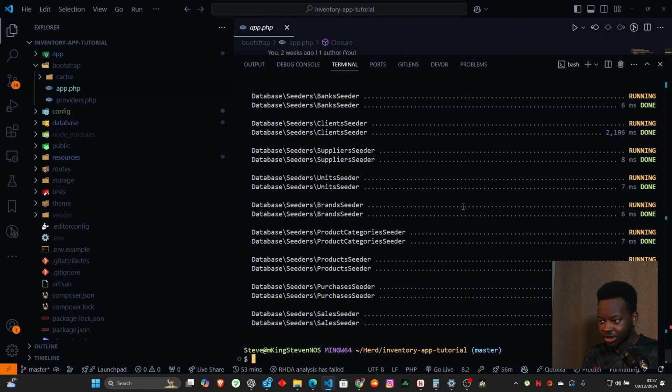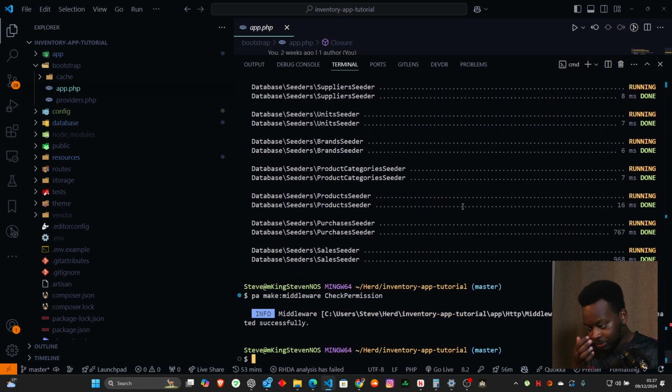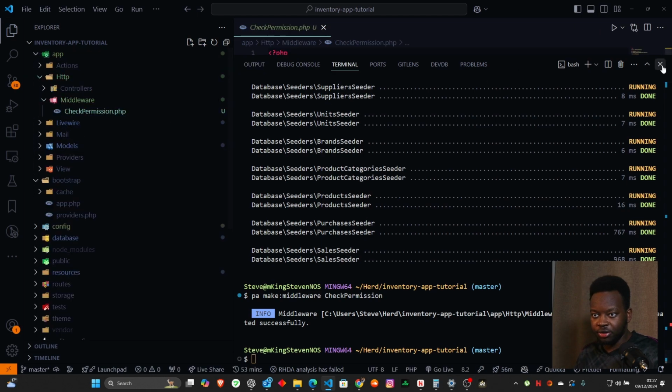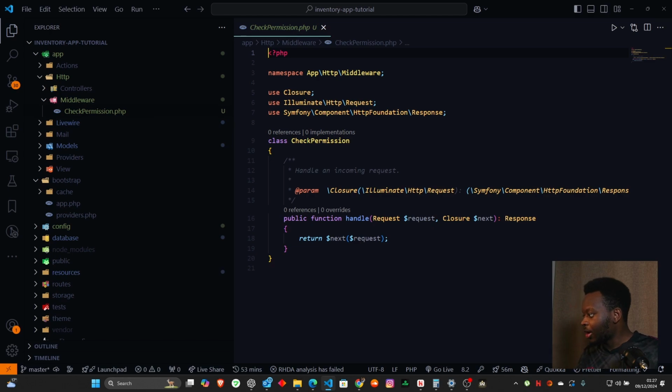So we'll come in here and check the middleware. We'll just do php artisan make:middleware, and then say CheckPermission. Great. So the CheckPermission middleware is here in app/Http/Middleware/CheckPermission. Okay. And now inside over here, we have this public function handle where we have the request that comes in, the closure, and then after the closure is where we're going to add the permission.